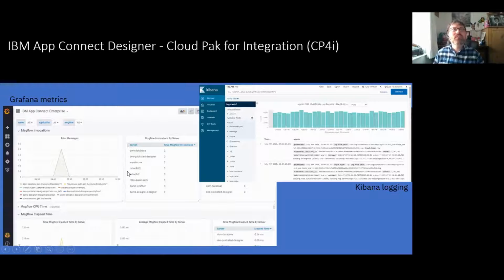When you're running within the designer Cloud Pak for integration, one of the other things you get is the Grafana and Kibana. This is the way that you can log and graph messages going through. Everything within the Cloud Pak for integration uses Kibana and Grafana as its logging and graphical mechanism. So once you're in the Red Hat world, you can start to use all of the tools that are available to you within that Red Hat world.